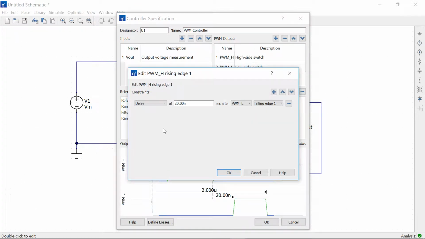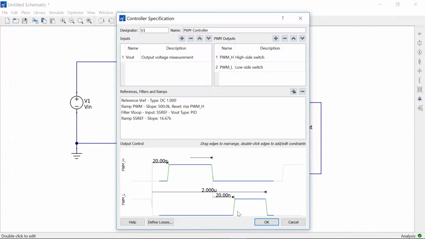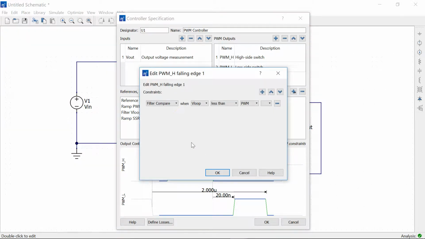For example, this dead time is set as a 20 nanosecond delay after the falling edge of the low side PWM. Similarly, this edge is also set as a 20 nanosecond delay from the falling edge of the high side PWM. This edge is set as a period constraint from the previous falling edge, set to 2 microseconds based on our 500 kHz switching frequency. Finally, we'll look at the edge's constraints. The high side PWM is turned off when the output of the error amplifier, called V-loop here, falls below the PWM ramp, just like a traditional voltage mode PWM controller.